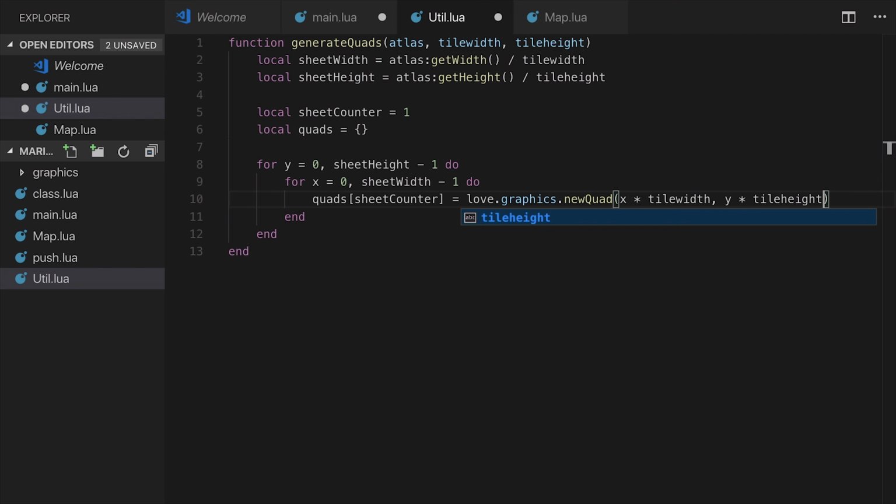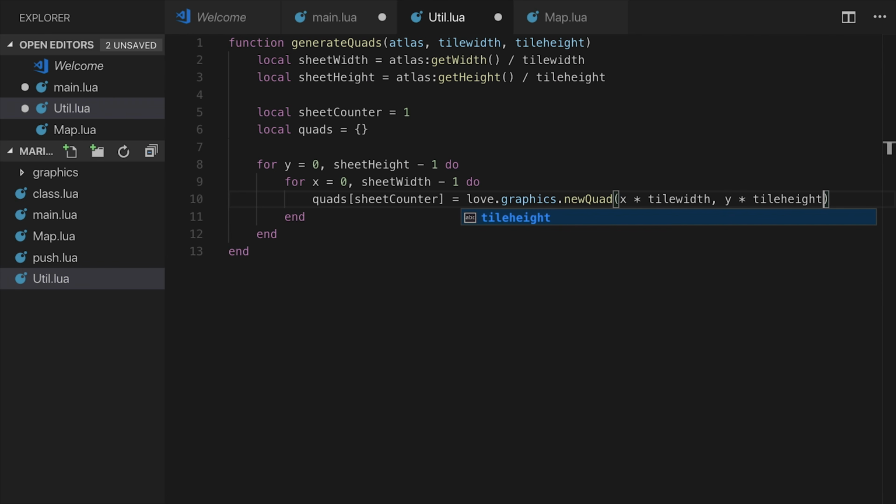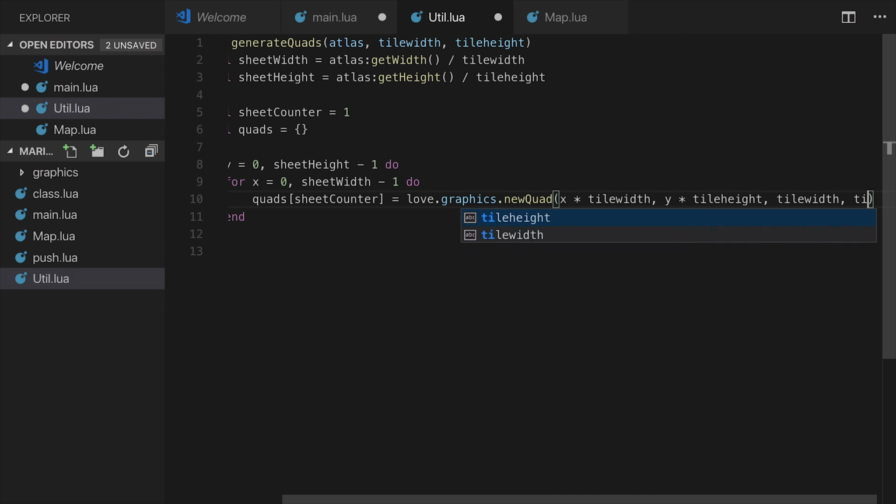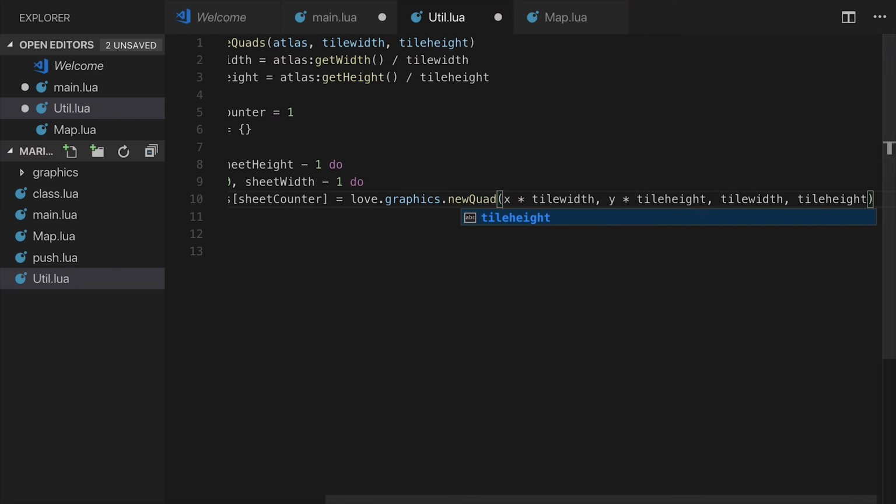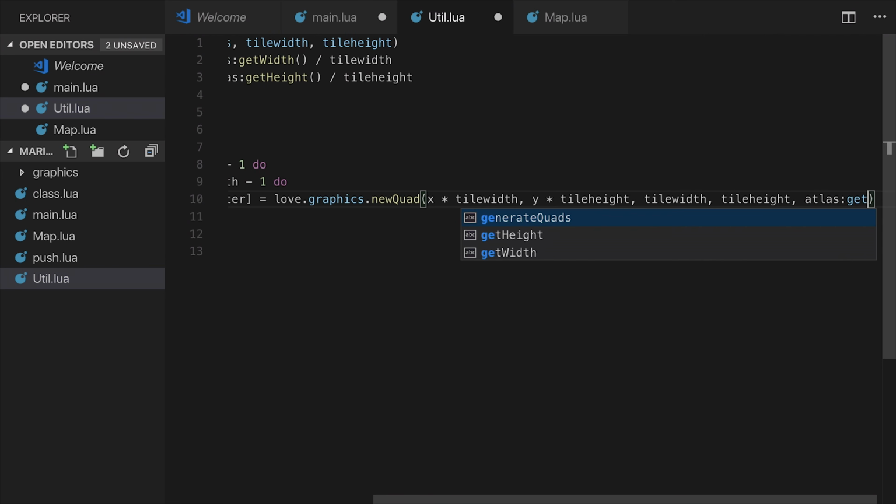We need to basically find where that little sub-part of our texture begins, coordinate-wise, on our texture. So if we're starting at 0, let's say our tile width is 16 pixels and the tile height is 16 pixels. If we're at y0 or x0, then we're just going to start at 0, 0, and the width, of course, is going to be tile width and tile height. This is getting to be a little bit of a long function call. Tile width and tile height, and atlas:getDimensions.